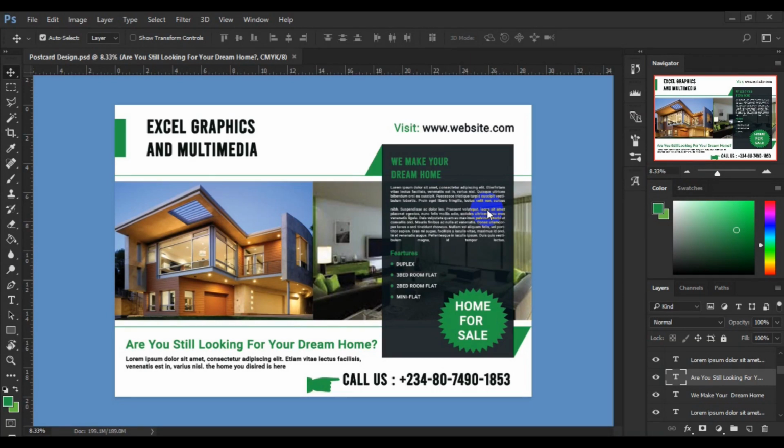So you can see on the screen now that we have done with the front side of the postcard design for a real estate company. So we are going to design the back view of the postcard design. In this regard, we are still going to make use of the same layout. So what we are going to do is that we sample a color and we try and see how we can design the back view of the card.